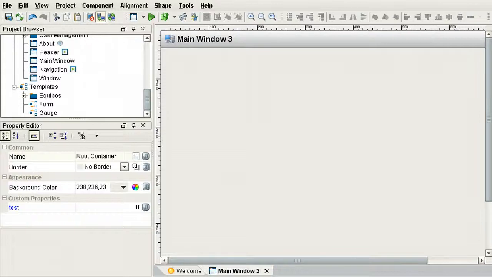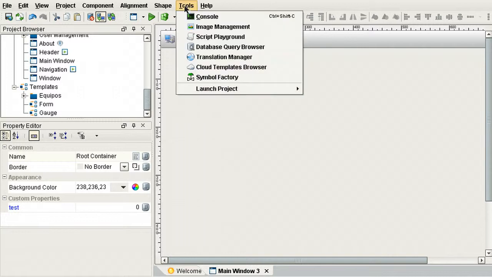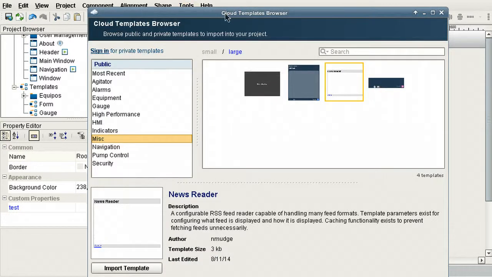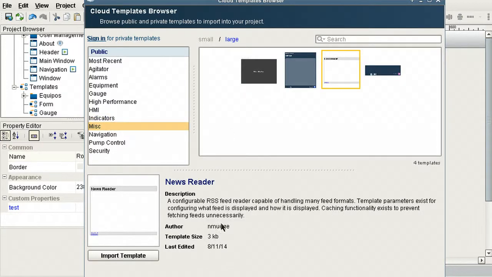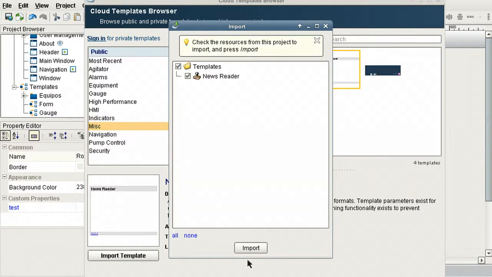This is a demo of the RSS newsreader template in Ignition. Alright, so the first step is to get the template, and we can do that by going to the Cloud Templates browser. It's in Miscellaneous right here. Go ahead and import that.